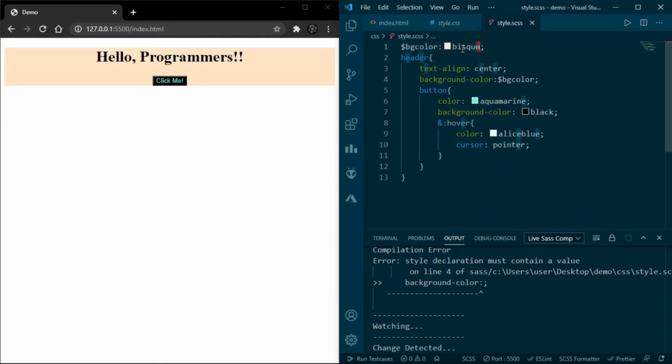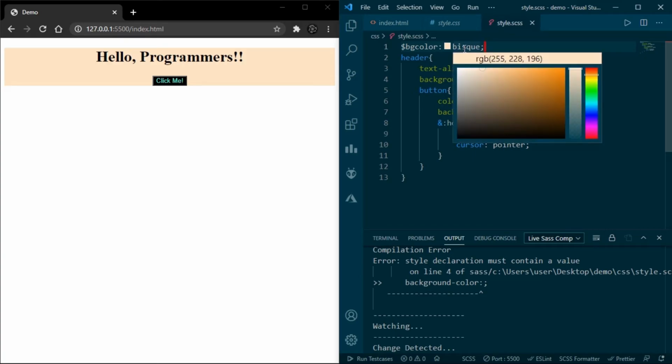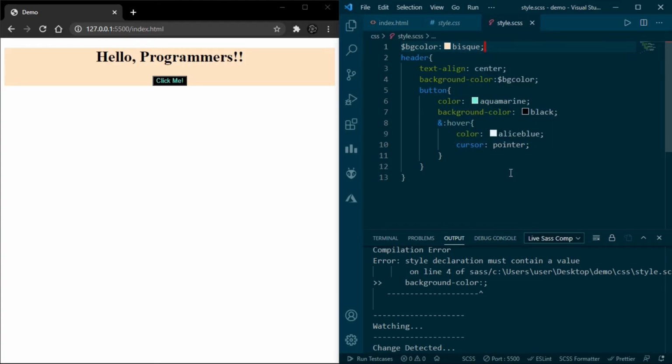So now if there are thousands of lines of code and you have used this variable over the lines where you required that color, and if anyone tells you to change this color to something else, you are required to change that color only once. All the respective changes to the long lines of code will get applied. So in this way it works.